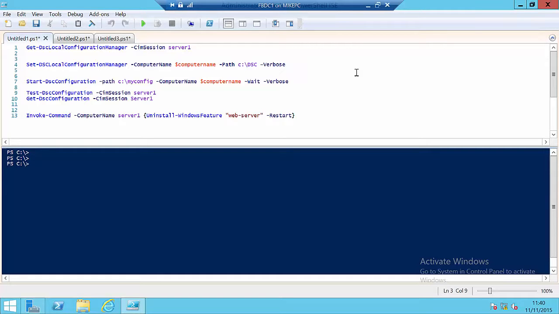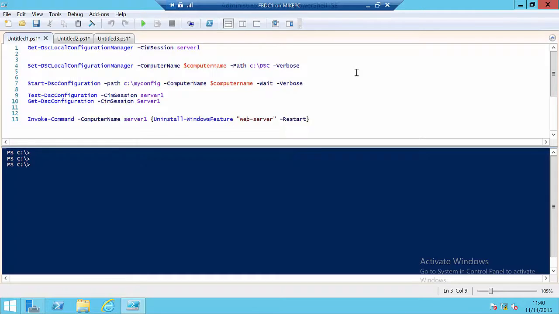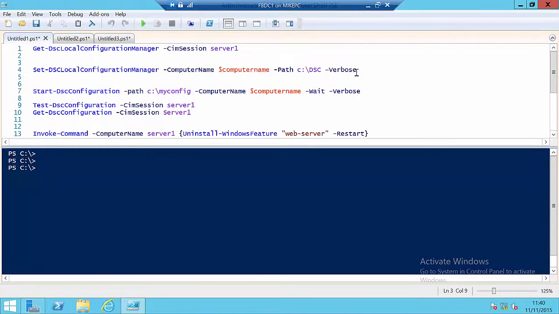Now I'll just make this a little bit bigger for you to see. So we're going to start off with Get-DscLocalConfigurationManager. Now the Local Configuration Manager, or LCM, is the component that processes your desired state configuration scripts locally and performs checks and monitors the configuration to make sure it stays within your desired state configuration.